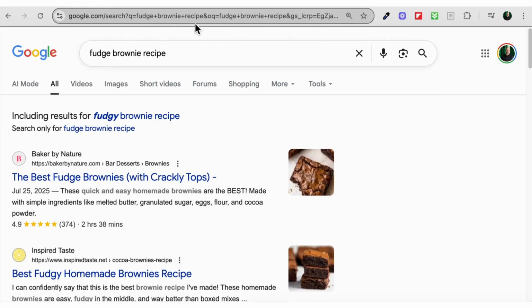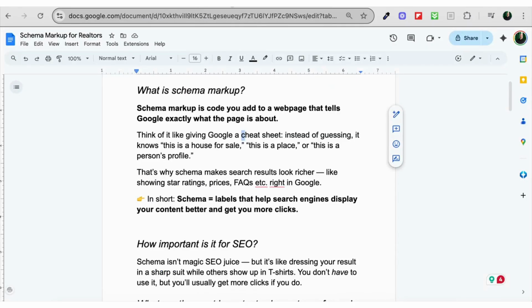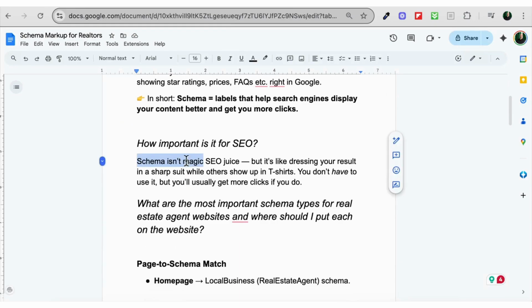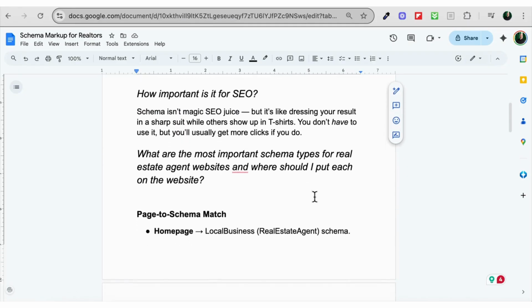Okay, so now let's apply this to your realtor website. Okay, how important is it? Well, it's not the magic juice that's going to skyrocket everything you do to #1, but it's like dressing a result in a sharp suit while others show up in t-shirts, and that's very, very true. Now let's get to the nuts and bolts.